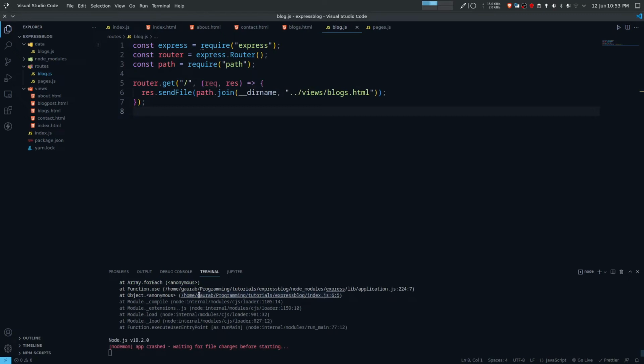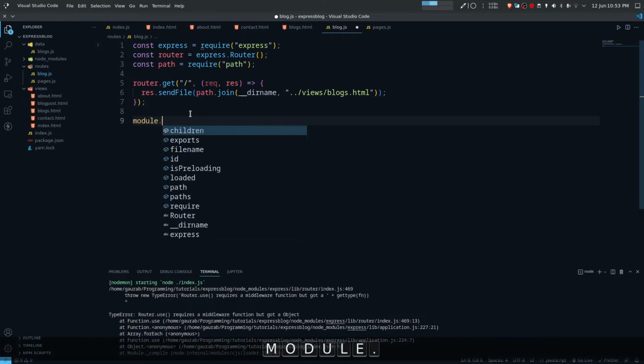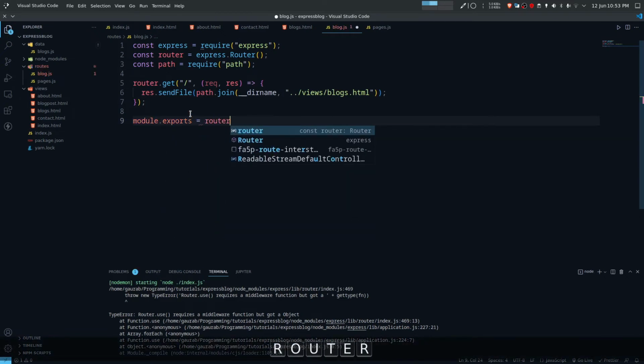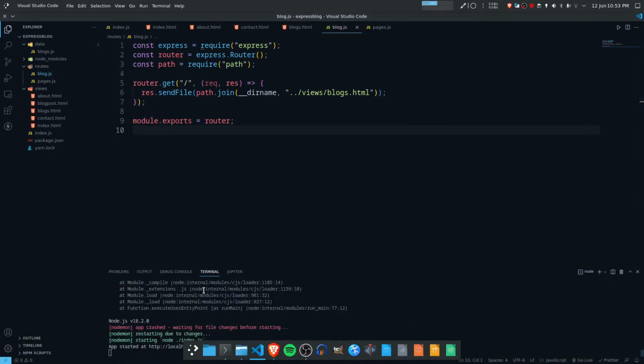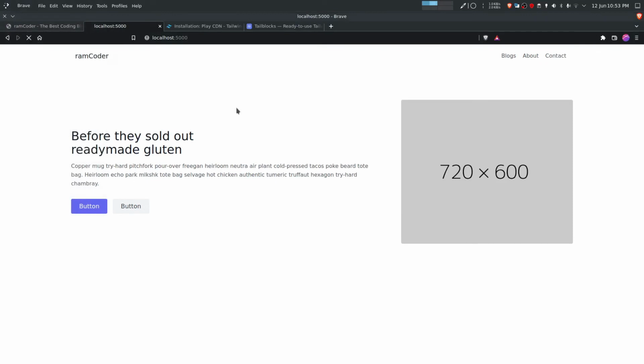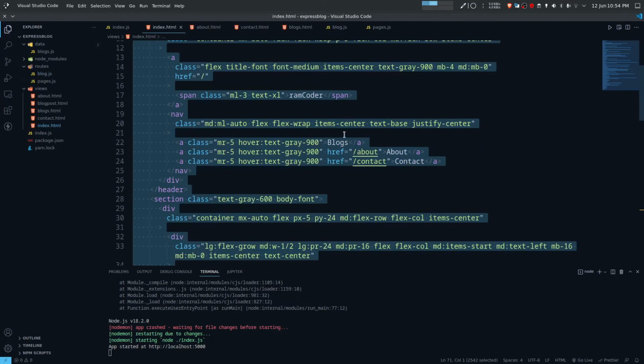Now this should work. Okay, type error. Okay, we didn't export this one. module.exports equals router. Now this will work. Okay, it's working. And if I refresh and go to the blogs, okay, I think we don't have it.